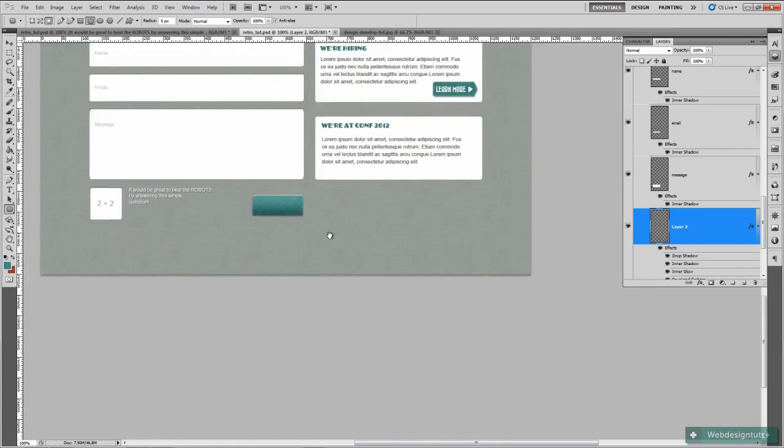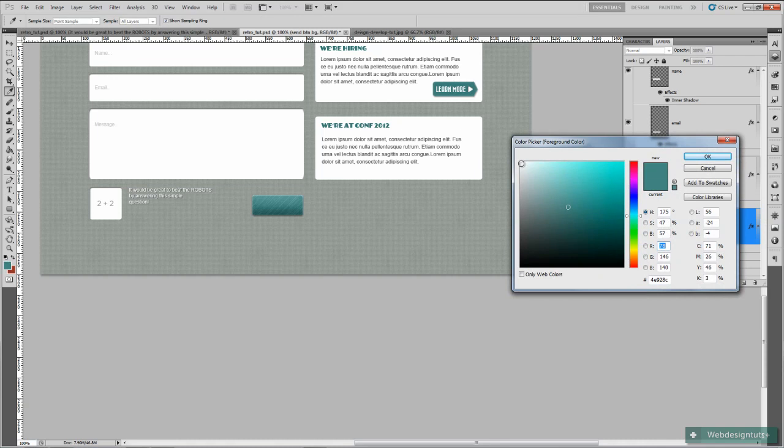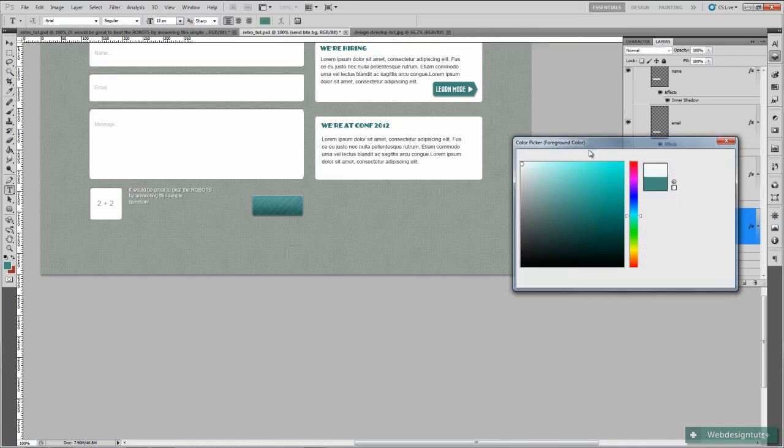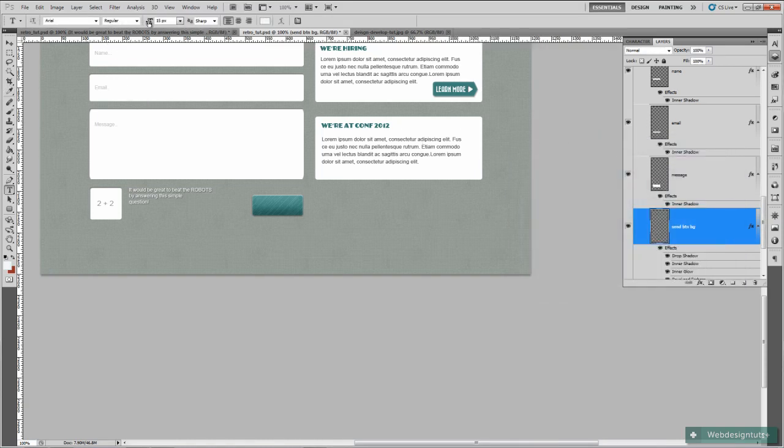All we need to do then is to rename this send btn bg, and above that set the foreground to white, and what we're going to do is just add in our text now using the Arial font. We'll change the Arial font size in a moment, but just click in there, just write in send, caps on.